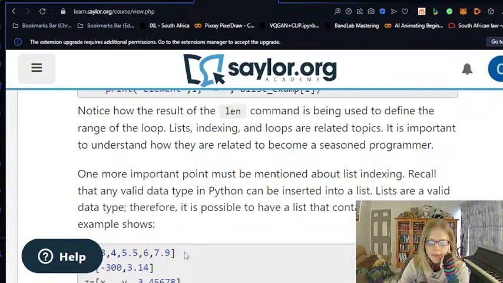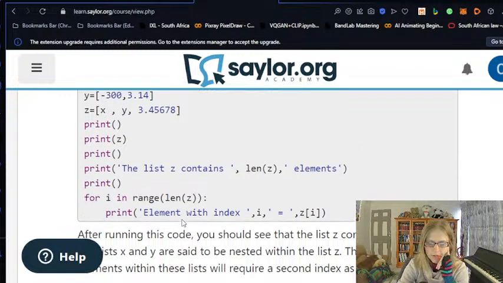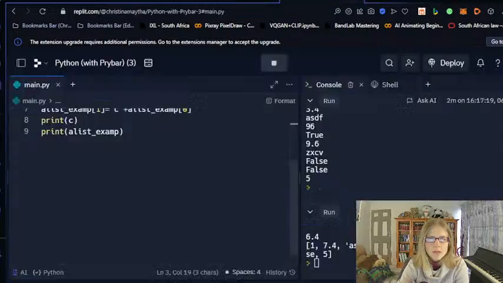One more important point must be mentioned about list indexing. Recall that any valid data type in Python can be inserted into a list. Lists are a valid data type, therefore it is possible to have a list that contains lists, as this example shows. So we have a list called X, a list called Y, and a list called Z. And within Z, we've actually put in X and Y, which are lists in and of themselves. So let's run this code.